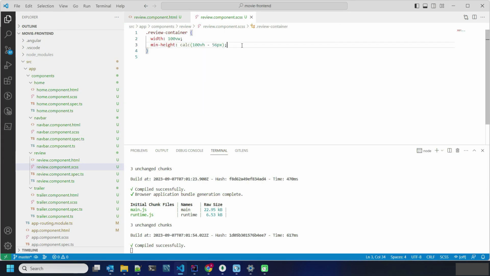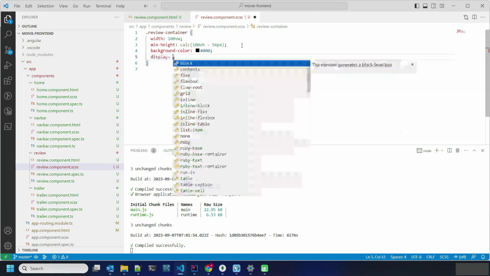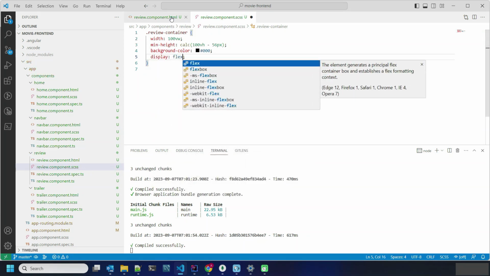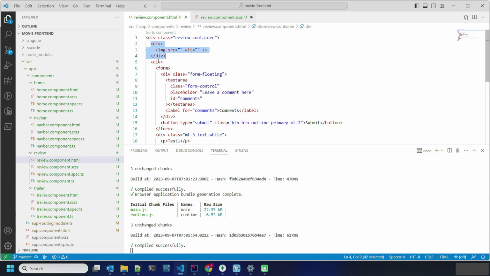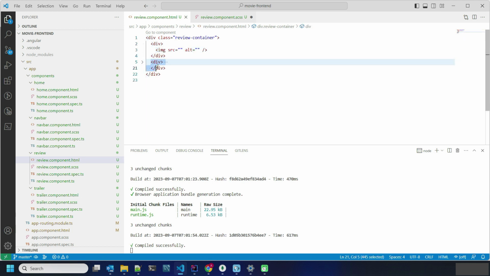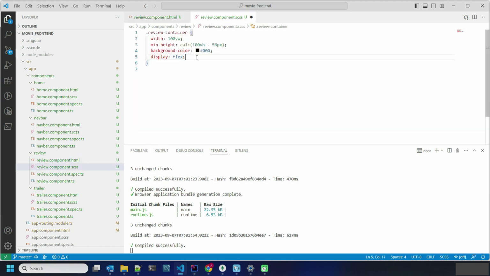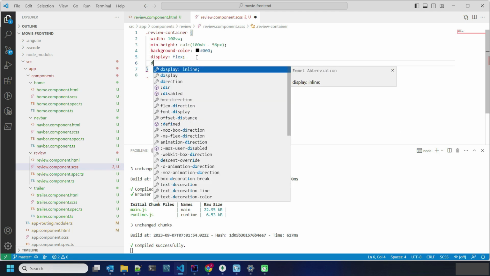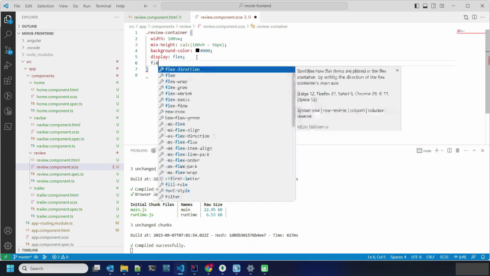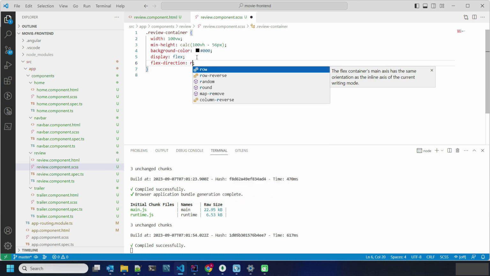Let's add the CSS. So background color we want as black, and it is display flex because we want another. Inside this we have two divs, right? So these two divs we want horizontally, so that's why we are saying display flex, and flex-direction row. Now let's refresh the UI.